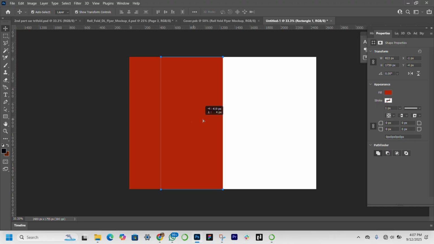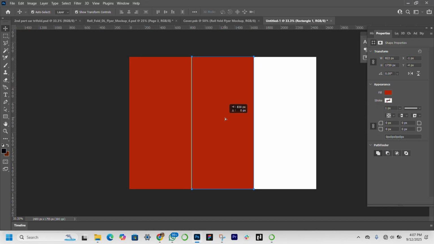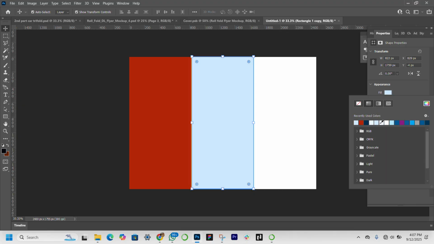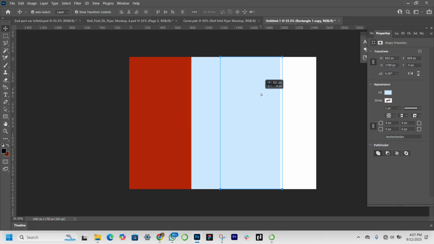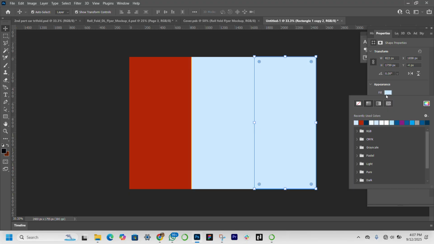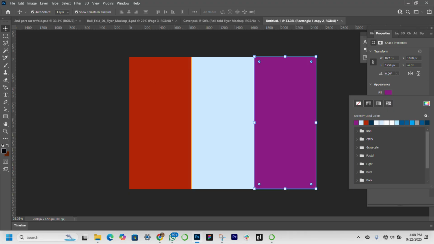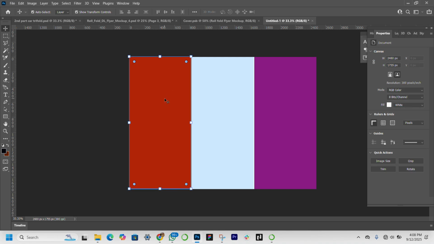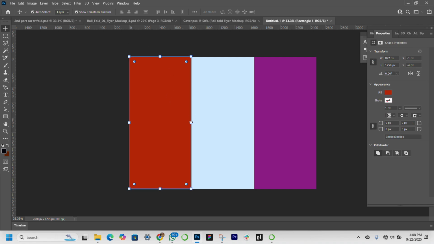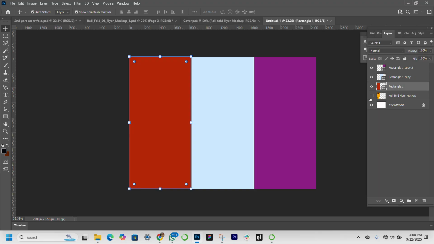Then I'll use my alt key and I'll drag up to this point and I'll change this color. I'm going to use this and I'll use my alt and I'll drag up to this point. Okay, and I'll change this color. I'll just use this. Now as you can see, it's the same everything. The rectangles are of equal sizes. Okay, so I'll just head back to layers and I'll just close up the eyes of this image.